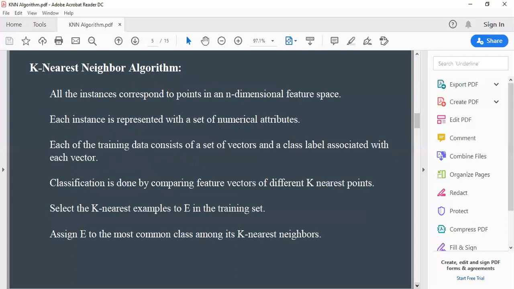How to implement the KNN algorithm? There are several steps to implement the KNN algorithm. First one is to load the data. Second, initialize k to your chosen number of neighbors. Third one is, for each example in the data, calculate the distance between the query example and the current example from the data. We add the distance and the index of the example to an ordered collection.